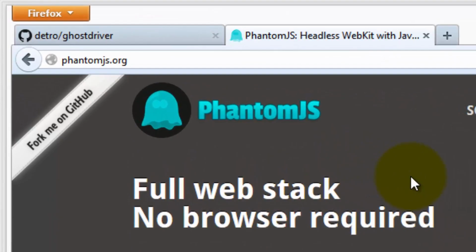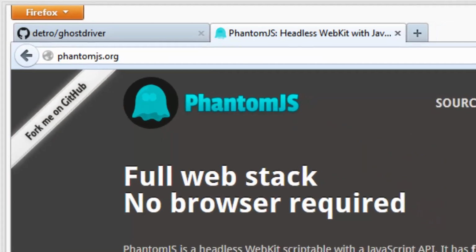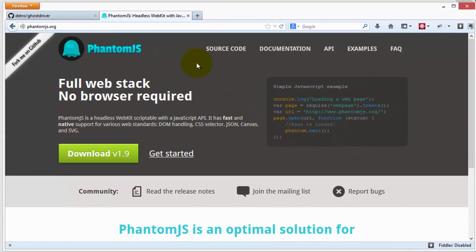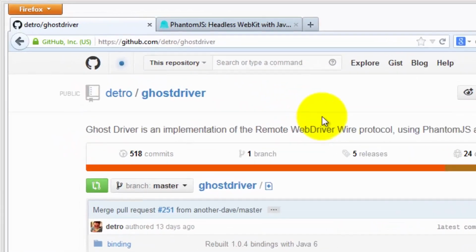This has, as a standalone application, a lot of functionality where you can write various applications in JavaScript and do a whole bunch of things on them, which I haven't looked into. I haven't used this properly. But in order to use this with WebDriver, someone created the GhostDriver project.